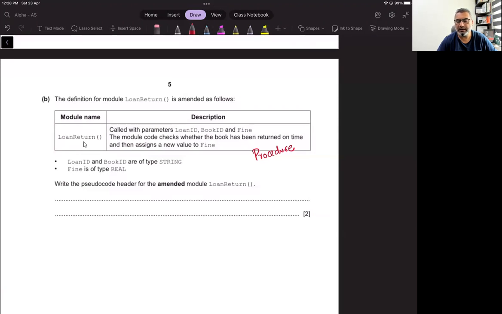So how do we do that? It's a procedure. There is nothing like return. So what we do, we will use by ref with fine. So when the caller calls, they will call with a variable that will be updated by the called subroutine, which is the procedure. So let's see how we do it.